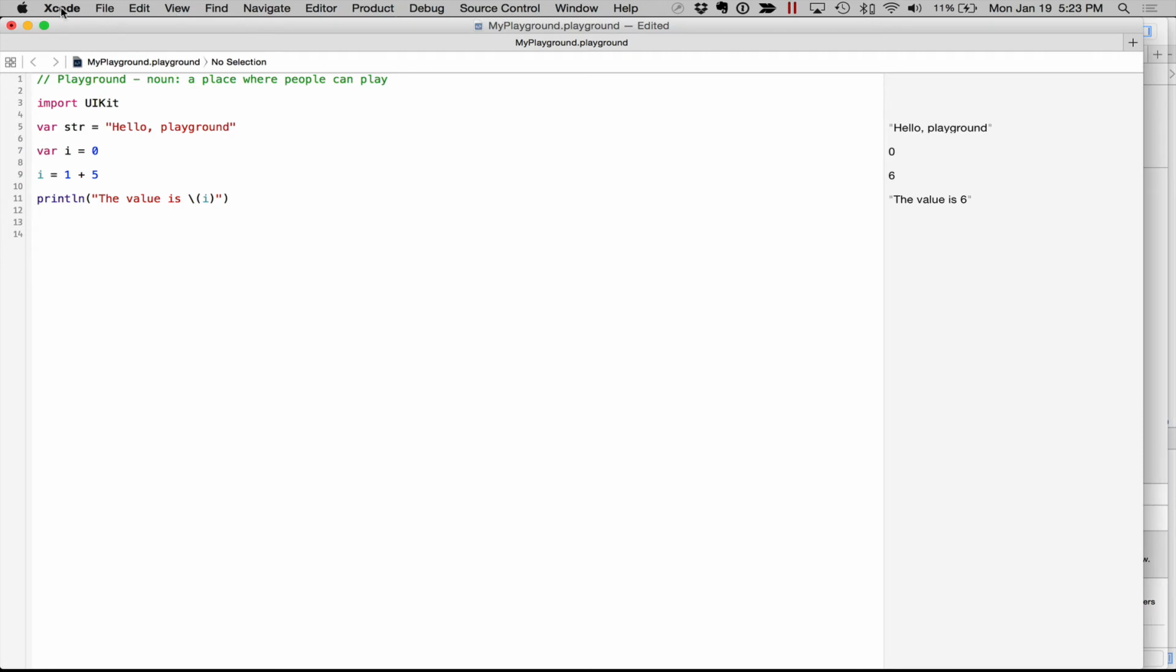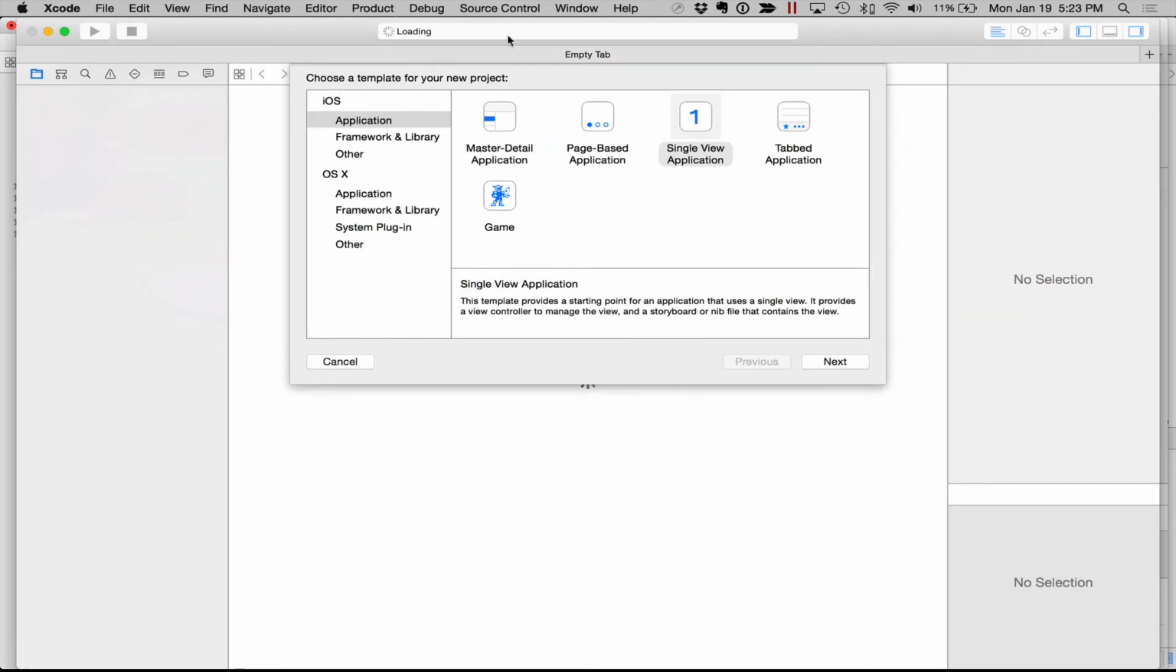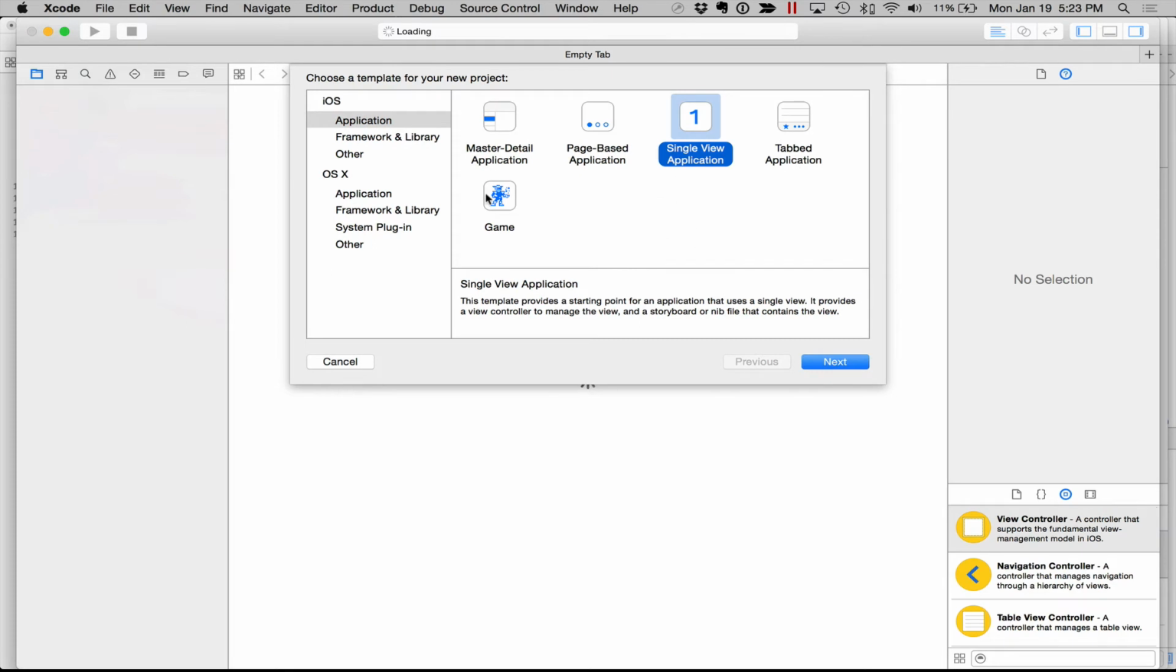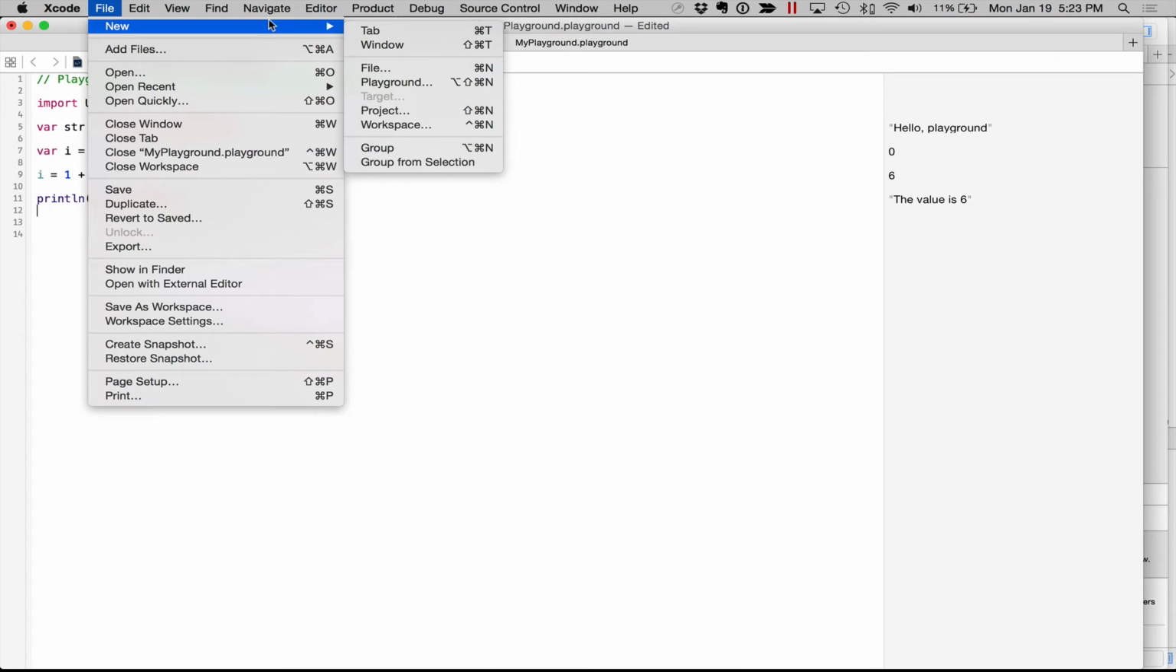When you launch it, you're going to get a screen that looks something probably like this. File, new, project. And we're going to start a playground here. So we're going to do file, new, playground. When you bring up the app for the first time, you're going to get a selection that will look very similar to this. And we're going to want to start a playground.